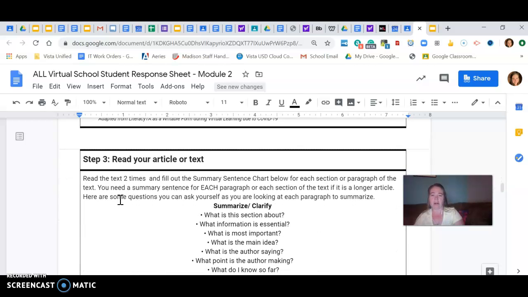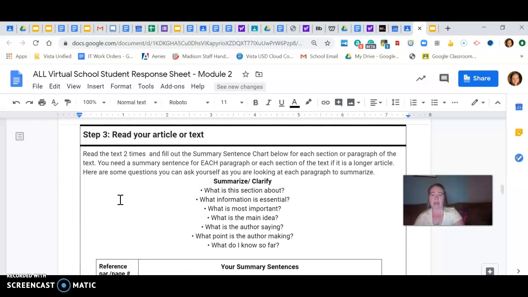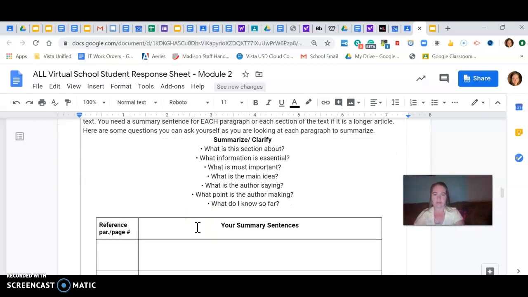Next, you're going to read your article, and then you are going to summarize each paragraph or section. If your article is only a page long, you would want to summarize every paragraph in a summary sentence. If your article is 5 pages long, but is broken up into 7 different sections, you would probably want to do 1 summary sentence per section instead of 19 summary sentences for 19 paragraphs. That would be a little overkill.